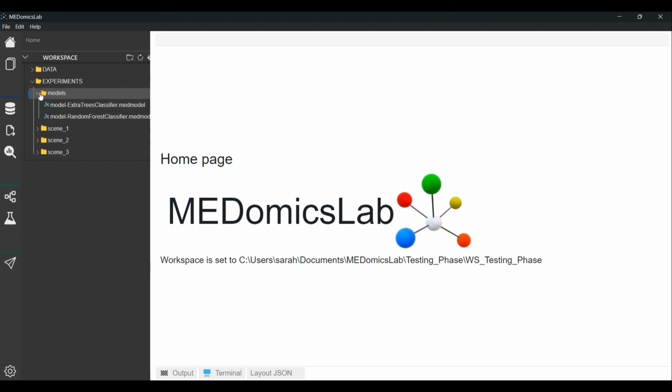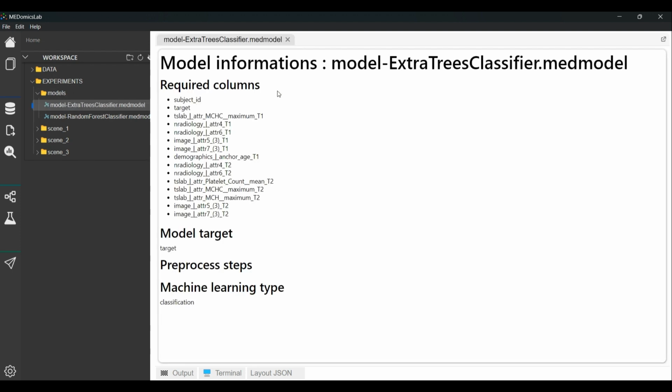If you double-click on a MEDmodel file, it opens a new tab in the app, displaying information about the model, such as the required columns for making predictions with a dataset using this model and the target column. In the future, we intend to implement more information in this file, such as the pre-processing steps, which are the steps taken on the data using the design layer.